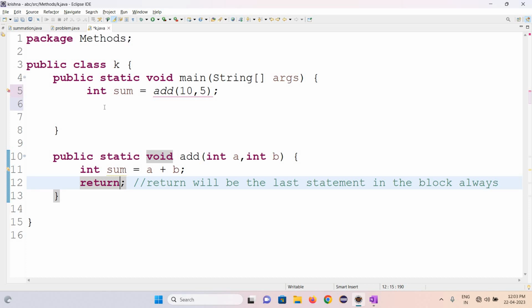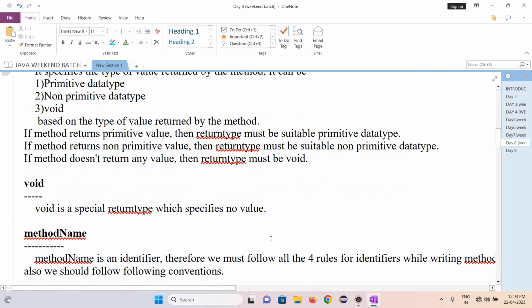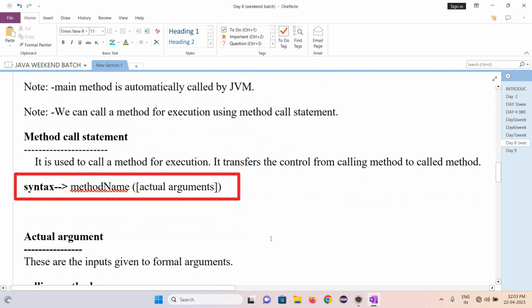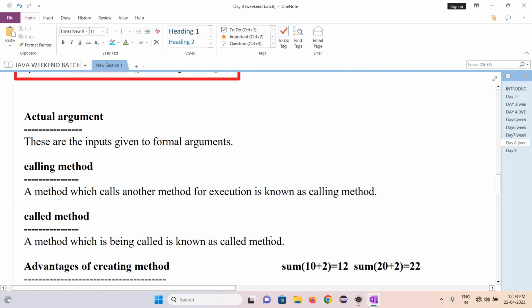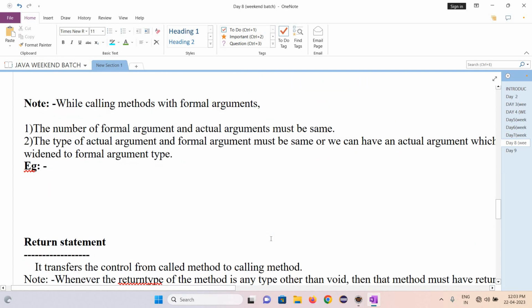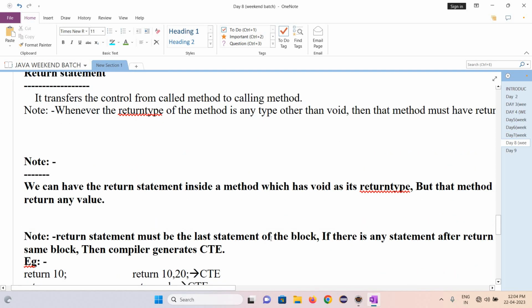Now we'll discuss static methods. Okay, so now we can see the things. Method calling statement, actual call. That was already discussed. Okay, so return statement.